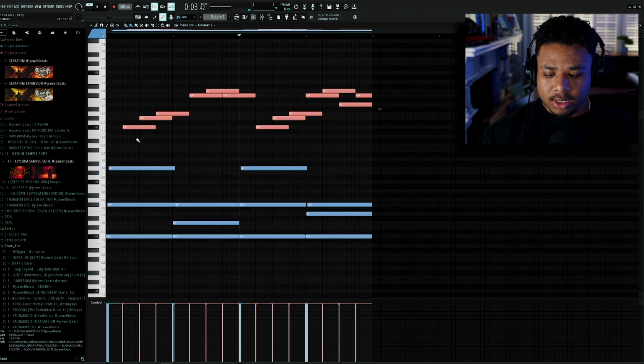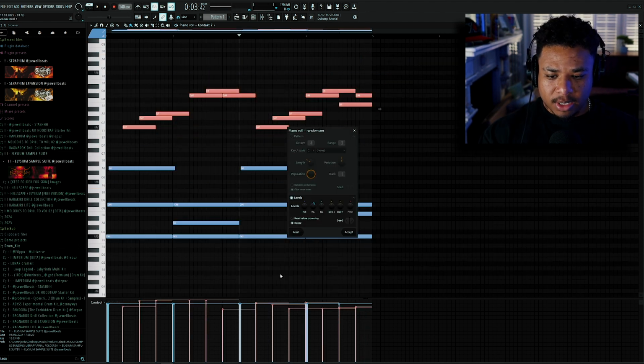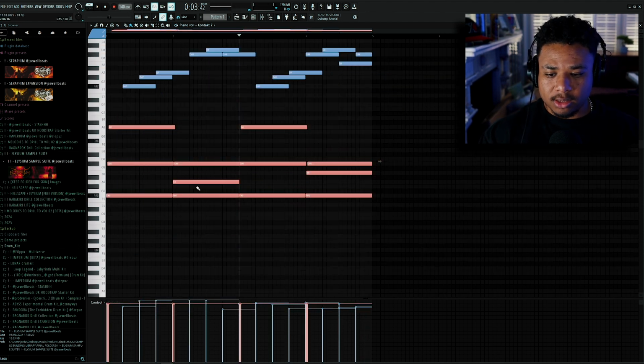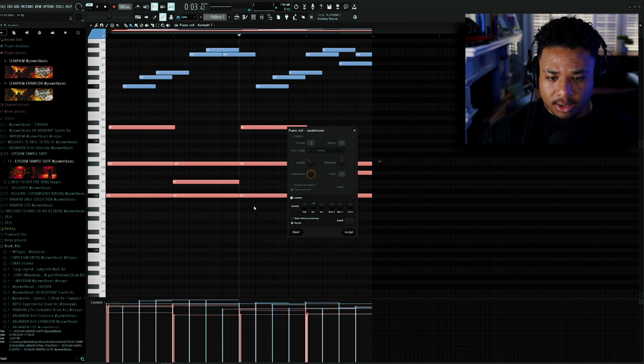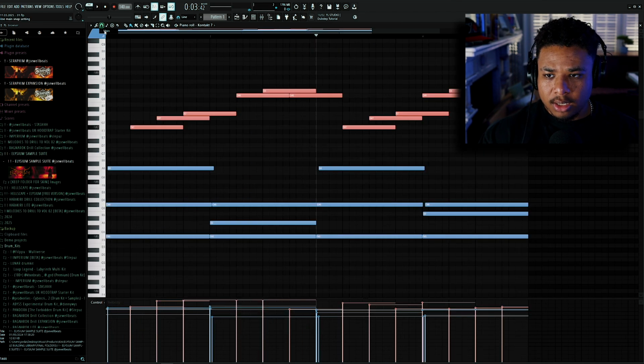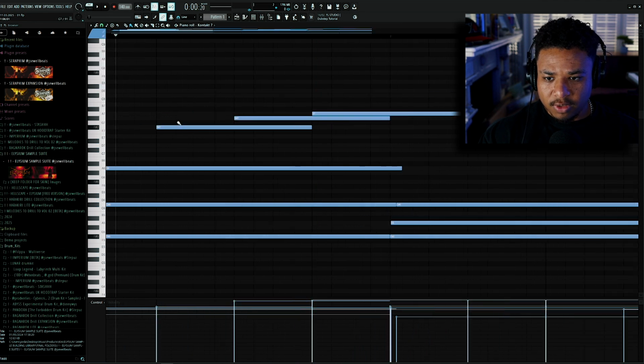Let's select these notes and let's hit Alt R to randomize their velocity. And let's Control drag, select these notes, hold Alt, drop their velocity down a bit, and let's hit Alt R again. Then these bass notes, let's drop these. Let's go into the magnet, select none, and let's move these notes manually.